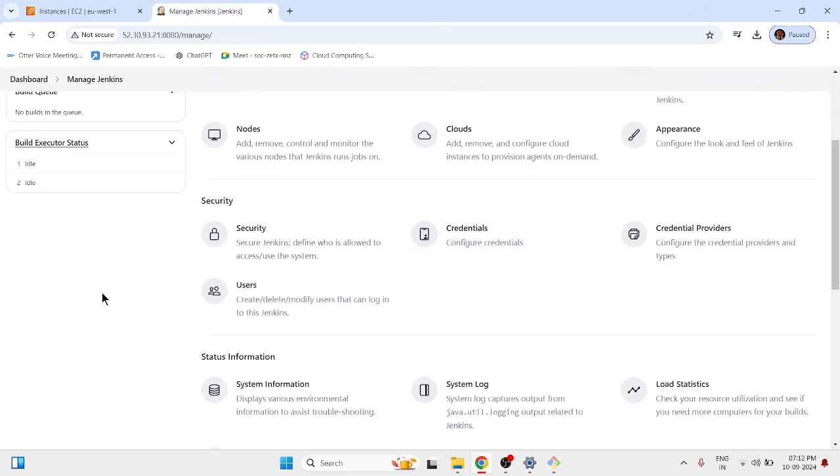And there is something called credentials here. Credentials is where we can add our credentials, anything whichever we want to use in our tasks, whichever is required. So we can add it here, and what happens is this will be encrypted. So you can use it anywhere in Jenkins.